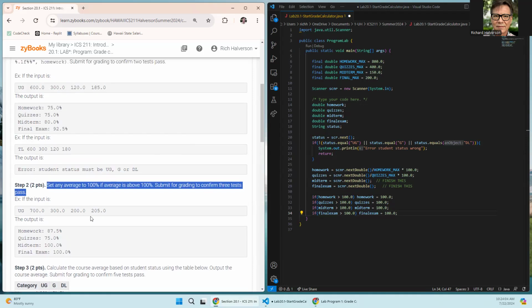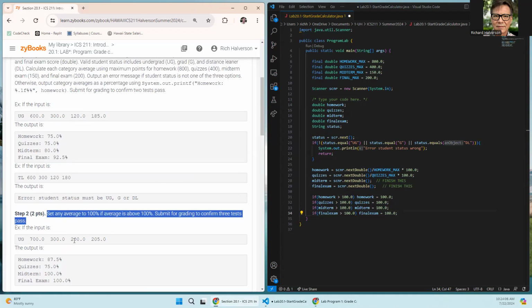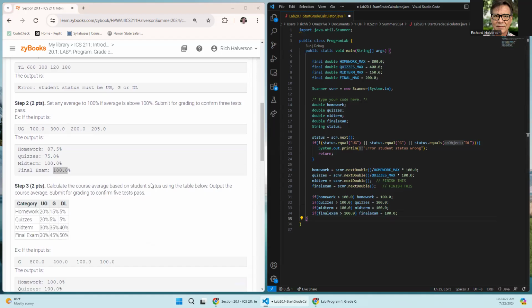See, in this test here would be the midterm and the final. The midterm, the maximum is 150, and you enter 200. Well, that's not going to be 150%. It's just going to be 100%. Same with final exam with 205. It's going to max out, and that's what this is going to do. If any of these are greater, then it's just going to set it equal to 100.